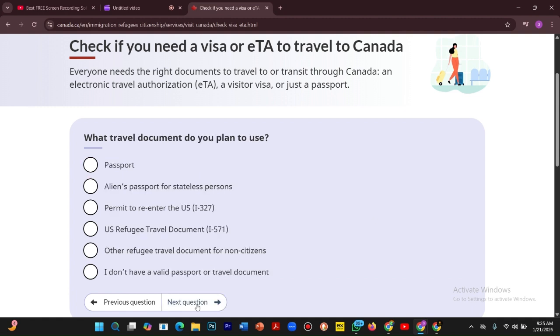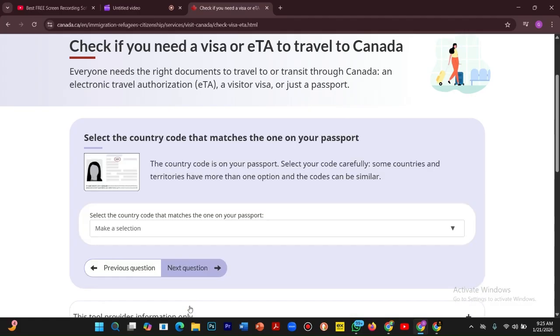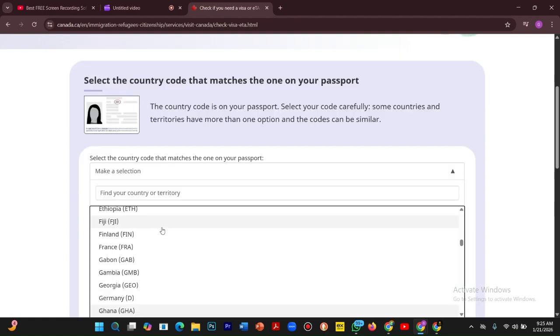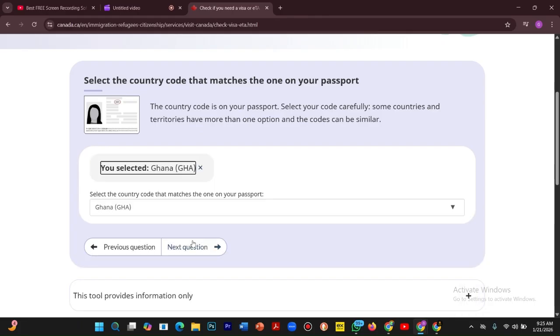So you can see what travel document do you plan to use, and we all know that when you are trying to travel to Canada as a Ghanaian, you just need your Ghanaian passport. So I'll just click on this Ghanaian passport here. Then you see, select the country code that matches the one on your passport. So as a Ghanaian, what is your country code? So my country code is GHA. So I'll just move on and search for GHA here. So GHA, as you see, Ghana. Then you click on it. So click on the next question.